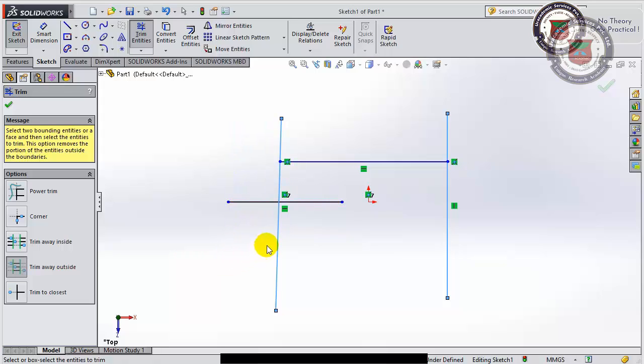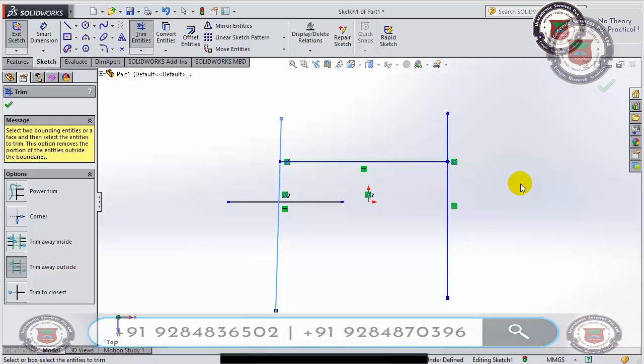Now you can see the line which was purely outside of this boundary has been deleted, and the line that was crossing through both of the lines has been deleted. And the third thing you can see is the line that was starting from this side, that extra portion going outside of this line was also deleted, and at the same time the extra portion that was going outside of the other line has also been deleted. So this is the use of the trim away outside command. Both the trim away inside command and the trim away outside command are almost similar.